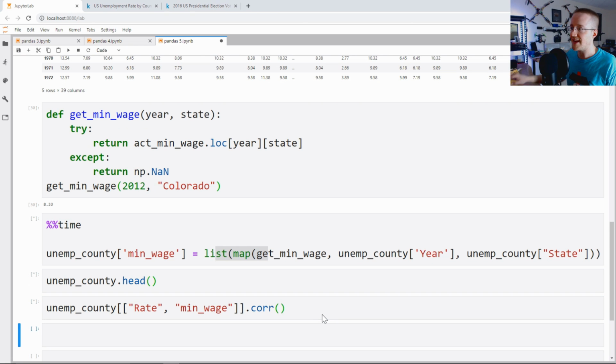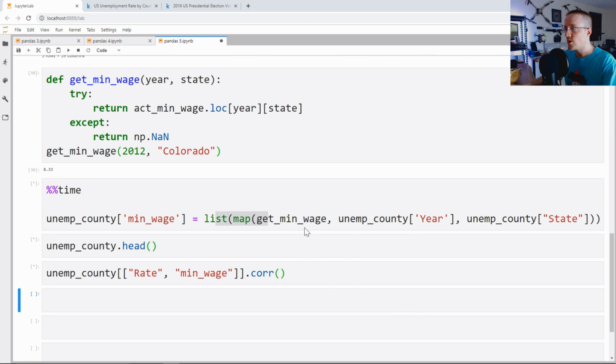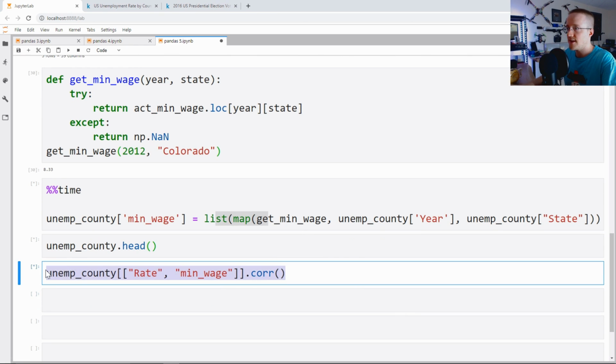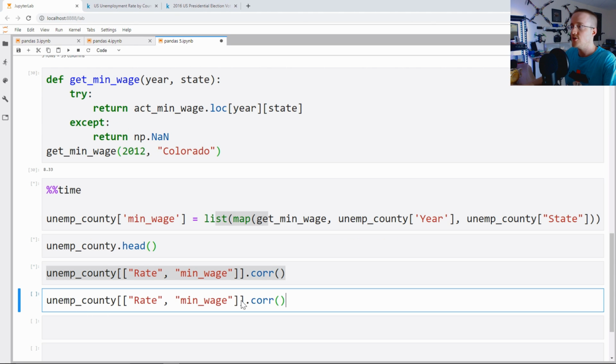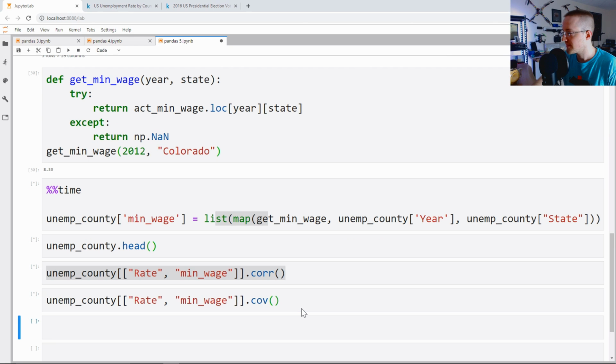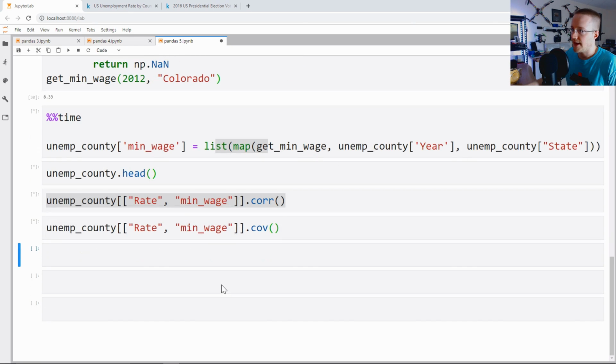Do they correlate together? And then the next question would be pretty much the exact same thing, except to see, do they vary together? So covariance. And we are still waiting on that calculation. Oh my gosh, it's taking forever.